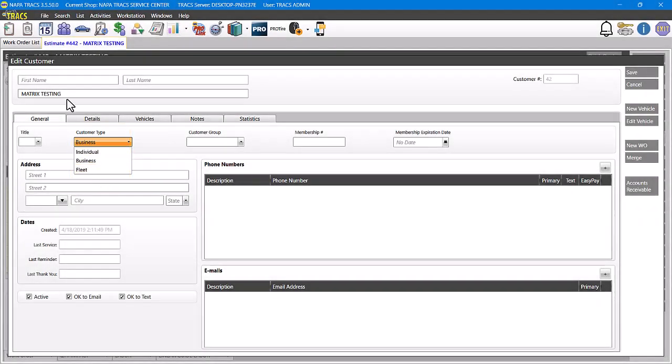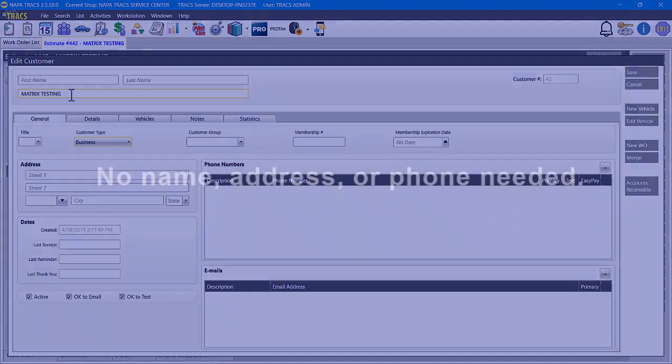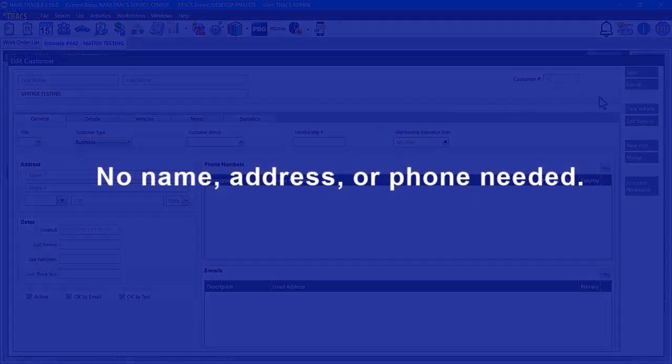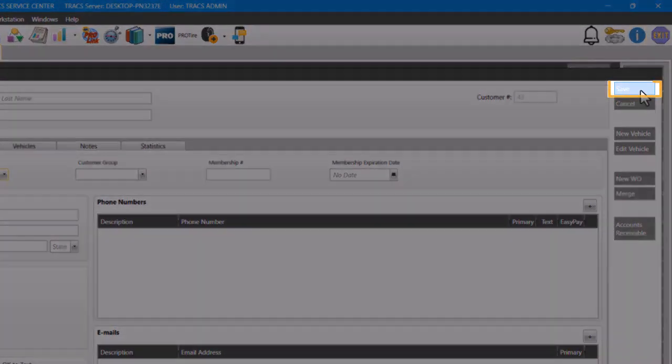The reason being is that we can simply type matrix testing here in the company name field. No need for a name, address, business phone, any of that information. Just simple. Business fleet, matrix testing, and hit save.